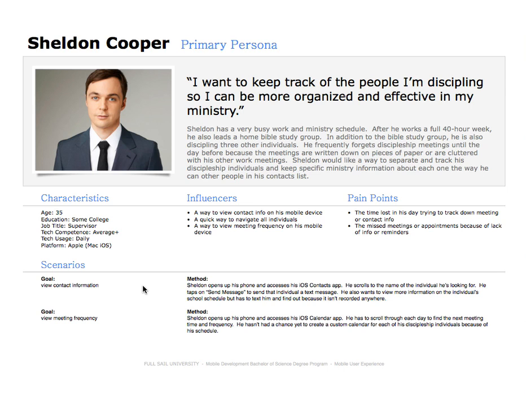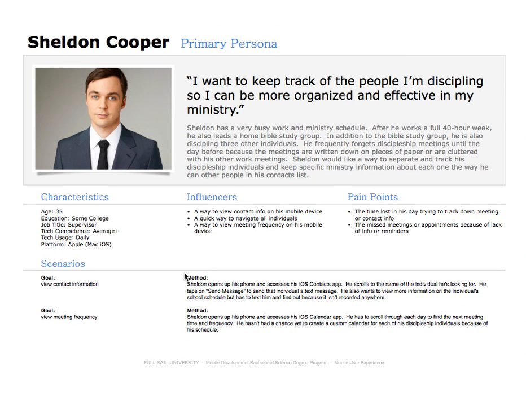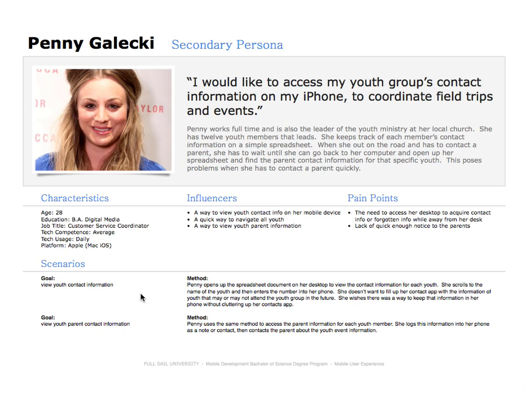And then for the secondary persona, she's a leader in a youth group, and she would like to access her youth group's contact information on her iPhone to coordinate field trips and events. Now, youth is a very specific case because they have parents, and so being able to tie in not just the youth contact information but the parent contact information, that's her pain point: I have all my youth contact information, but how do I link that to the parent? And so being able to have custom fields in the app would help meet that need.